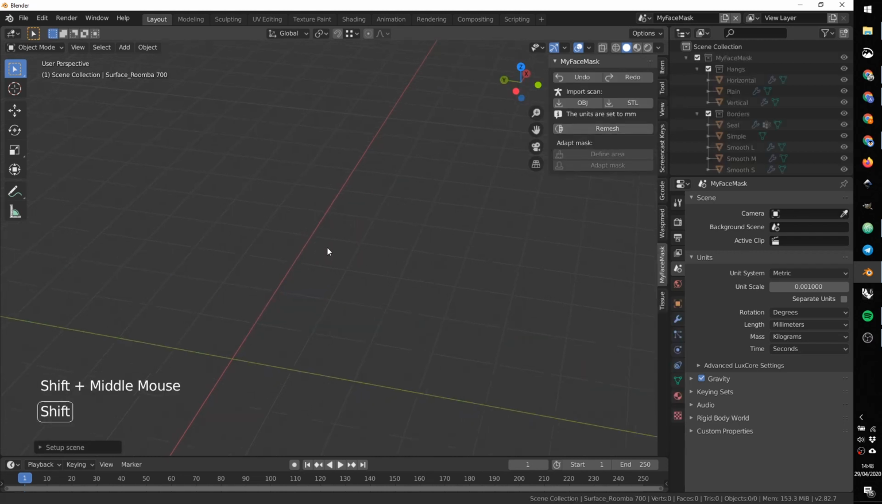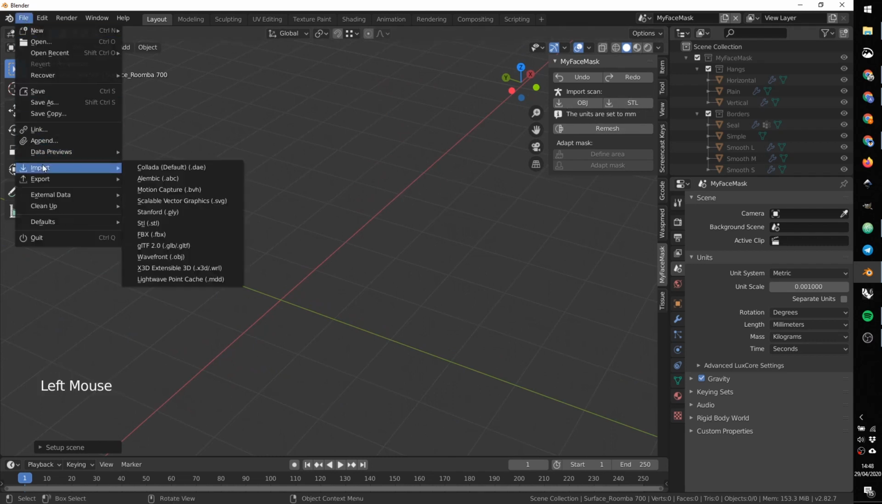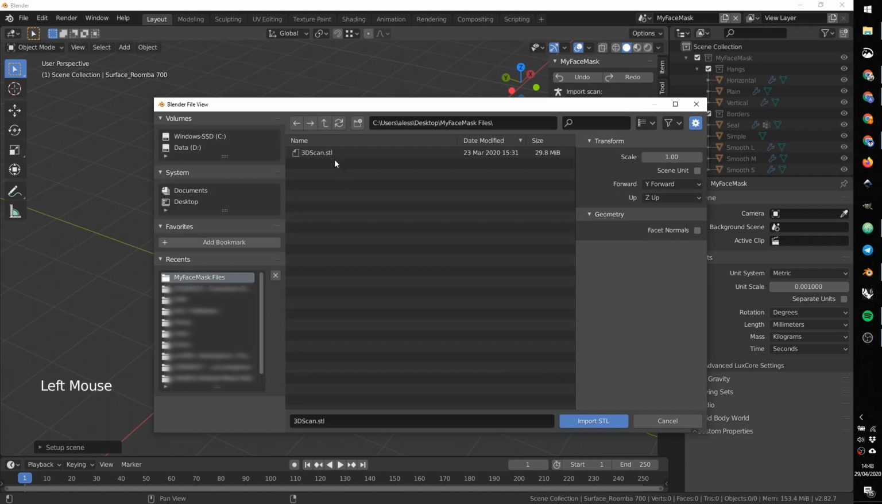At this point, we can import our 3D scan, and we can use OBJ, STL, or other formats that we already have here in Blender. Important, the units are set to millimeter. So it's important that you import a 3D scan that uses this specific unit. Otherwise, the mask will not fit. You can still scale inside the Blender interface. So we can import our STL, and I have my 3D scan here. I want to import it.